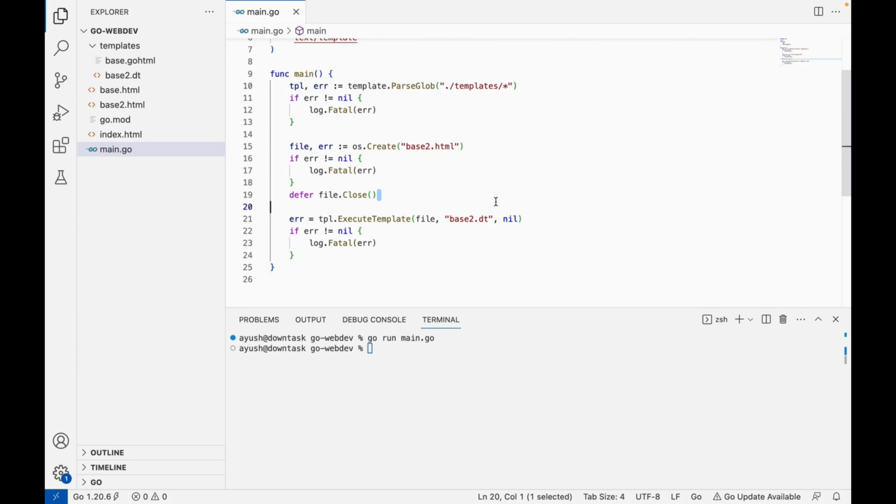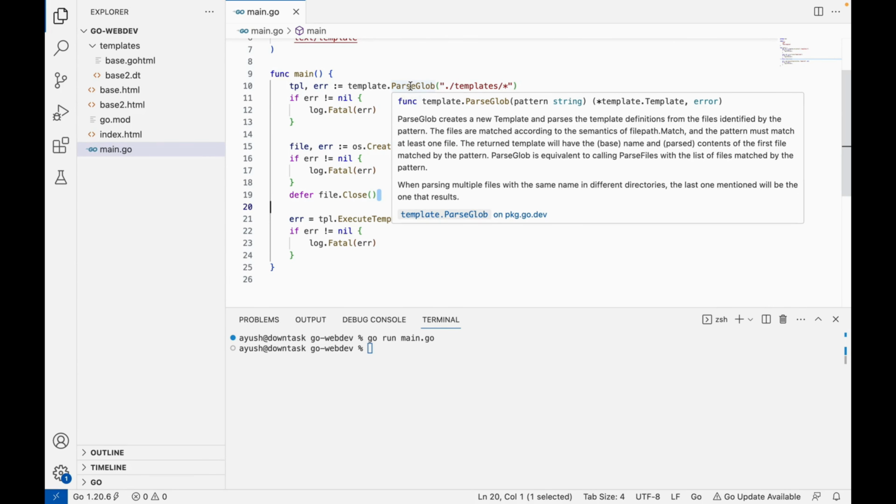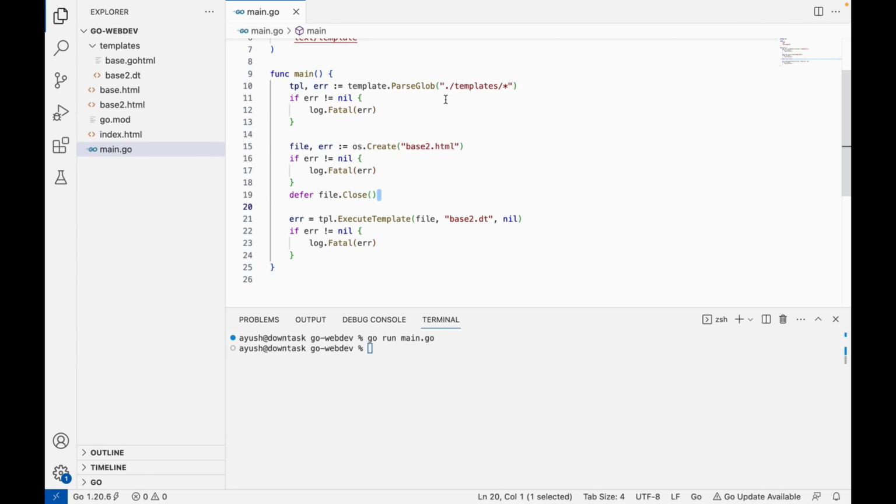Welcome back. In the previous lecture, we have seen how we can use ParseGlob instead of the ParseFiles function to give a path of all our files, and each of the files inside this templates directory was getting parsed. And then we created a new file using the os.Create function, and then we executed our template to copy all the contents of our base2.dt file inside the newly created base2.html file. Alright, so everything is working as expected.